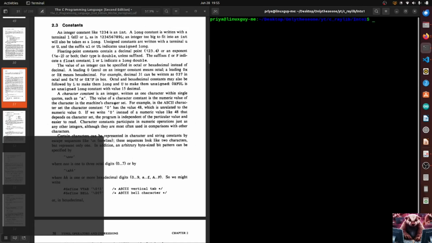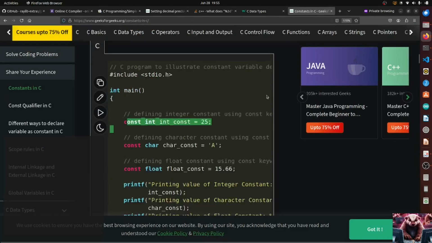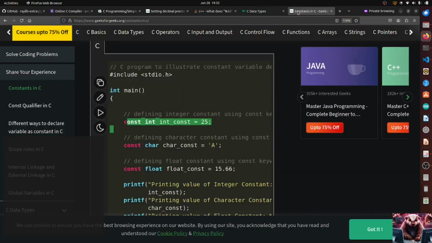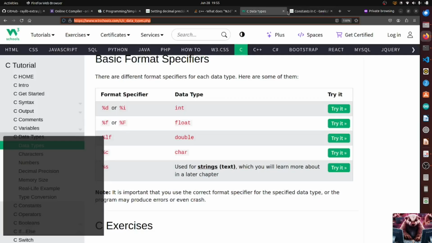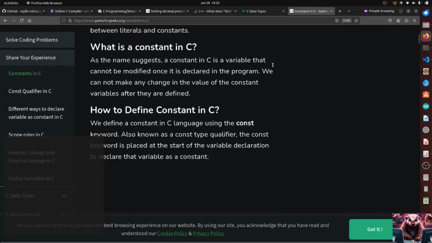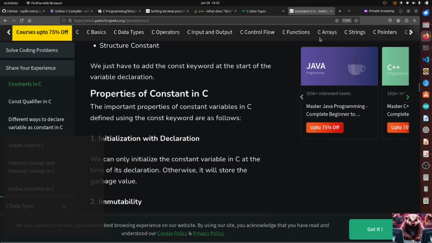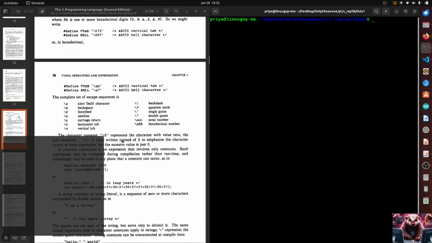Basically, they're saying constants are those that can be changed later on. They can be declared with the const keyword, like const int variable equals 5. If they're talking about constants, I have a little confusion about values, variables, and constants. So if I'm right, you can also correct me in the comments.